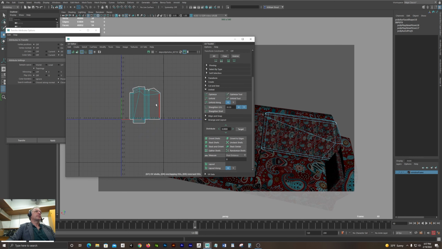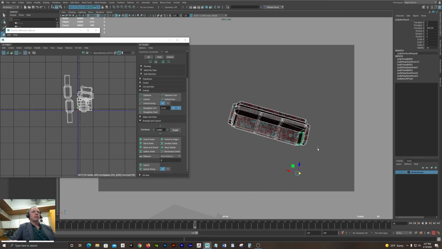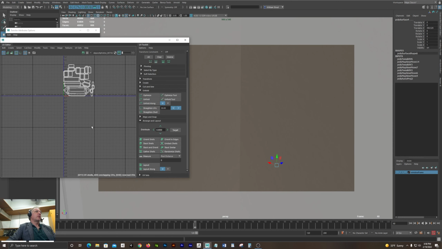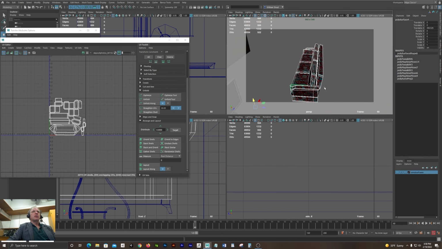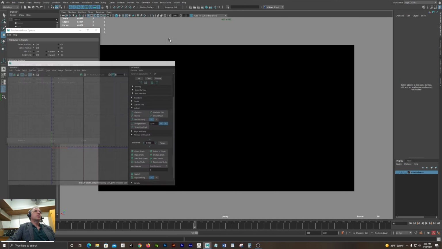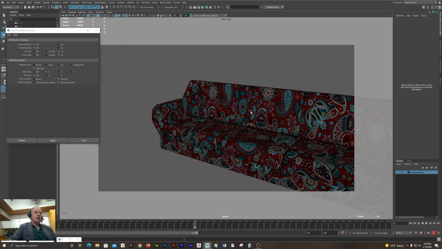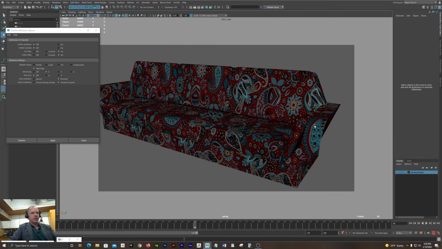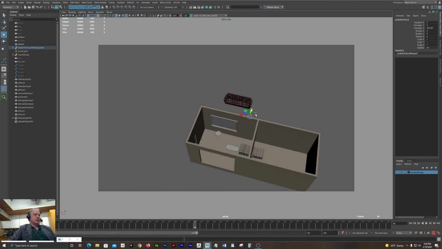There we go. And now I want to select them all in object mode. Boom. And lay them out. And now they're all nice in the 0 to 1 space. And there should not be any stretching. Looks pretty good. I'm liking the scale. So there we are. I don't need to go mess with the place 2D texture node. Throw a quick render in. Yeah, that looks great.